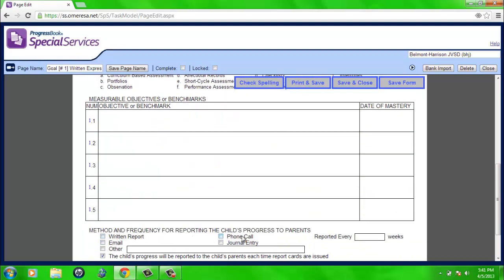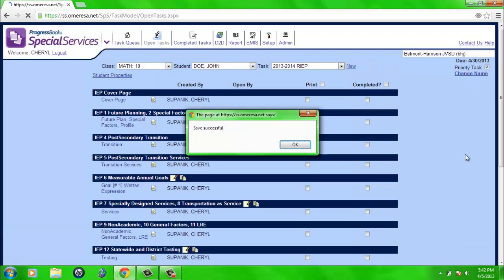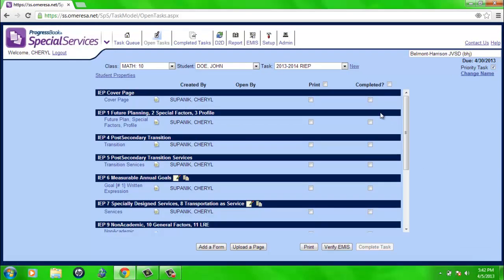And method and frequency for reporting the child's progress to parents, we will use a written report, and they will also be sent home with report cards, and we do this every 4.5 weeks. So for the first 4.5 weeks into school, you'll send home an interim, and you will basically provide them with information as to how they're progressing toward these goals. And then again at report card time, then it'll be again halfway to the next report card time. You kind of get the idea. And when you're all finished, save and close, and you're back to your original task queue.